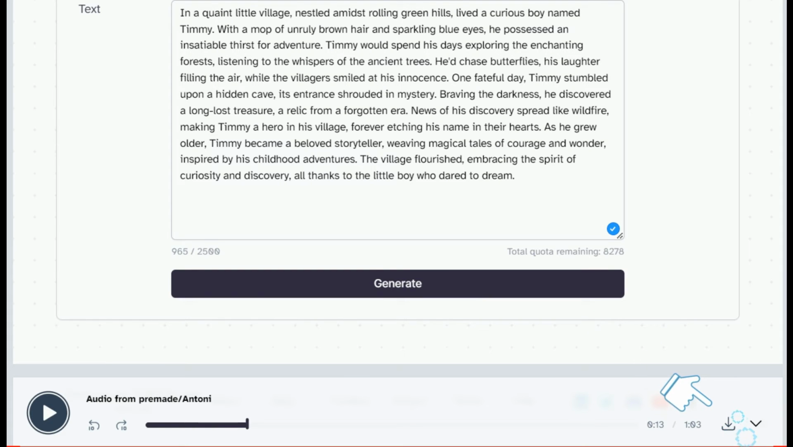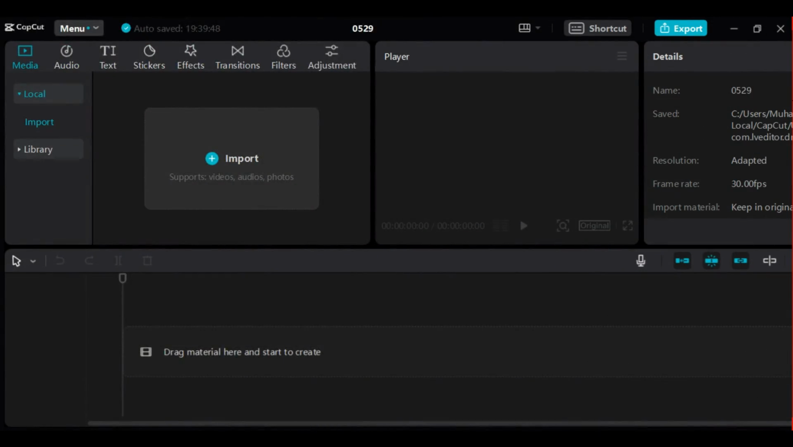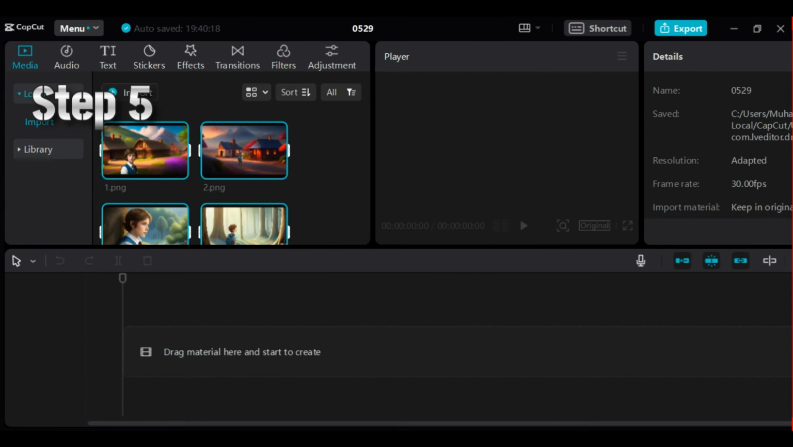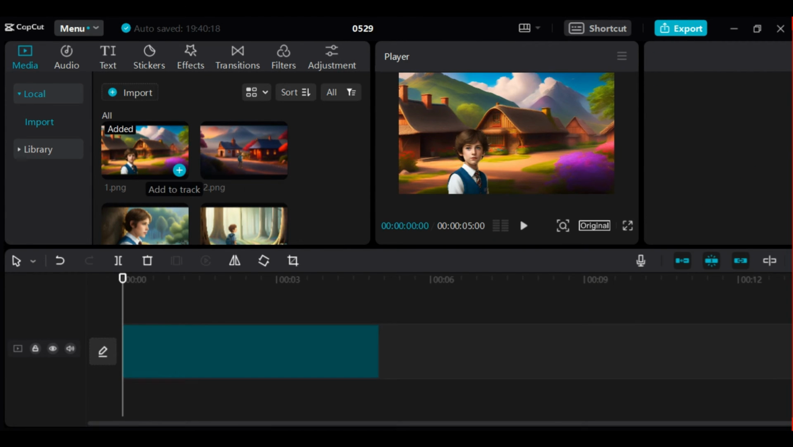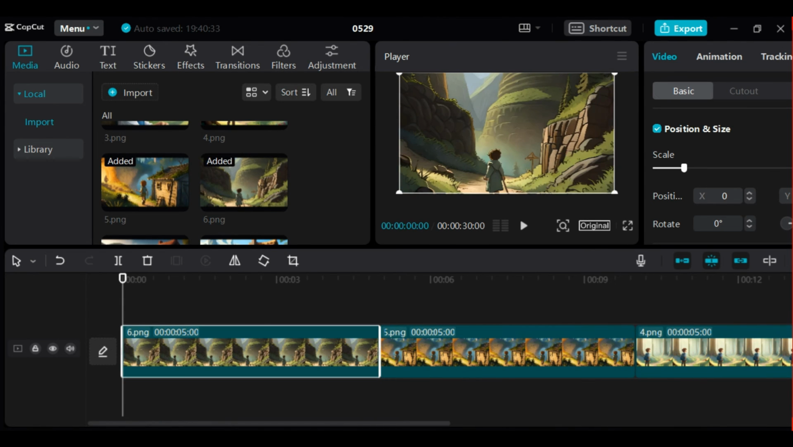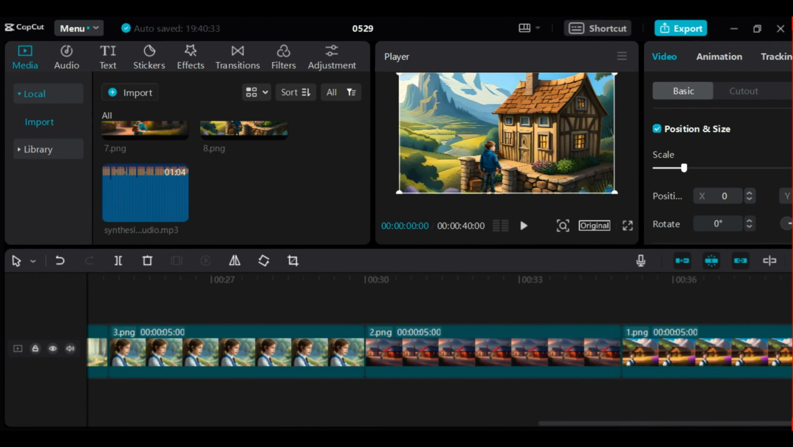Click on the download button below to save it. In this last step, we will edit our video in the CapCut video editor. It is completely free and you can download it from their website. If you want to edit video in a video editor other than CapCut, you can do it.